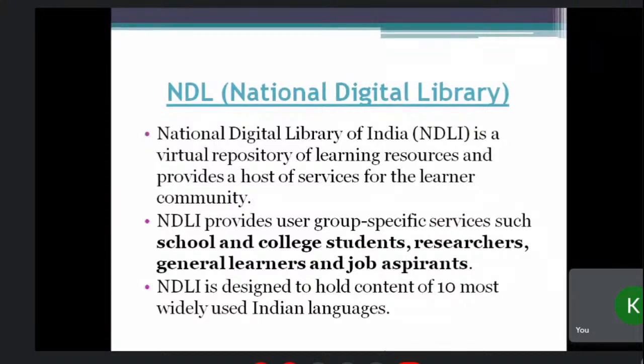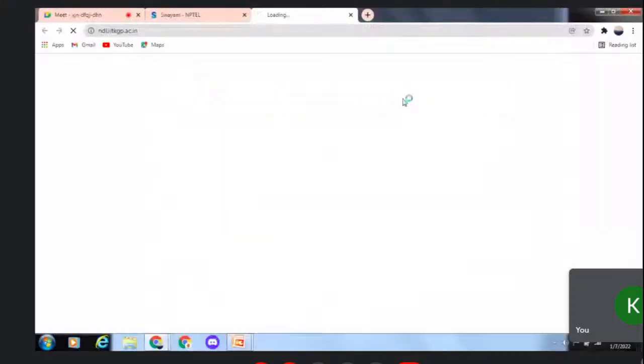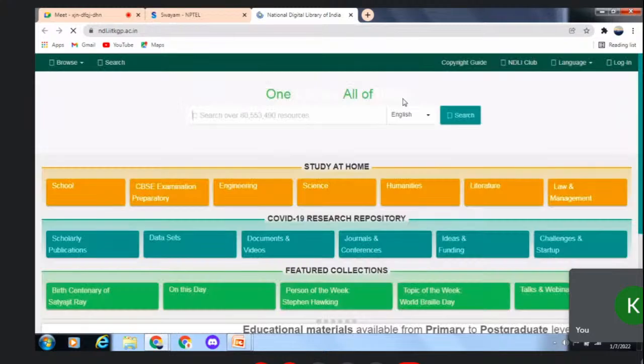Now, if you want to talk about the OER of India, then at first we think about NDL, the National Digital Library. This is an MHRD effort, and the National Digital Library has been created by IIT Kharagpur, where school and college students, researchers, general learners, and even job seekers can find documents, books, and other relevant documents in different formats. So if we move on to NDL, everything will be clear. Just have a look at NDL.